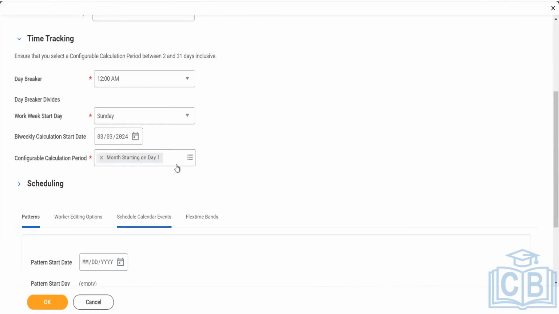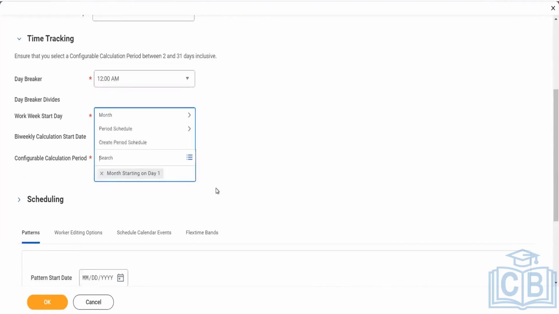Calculation period. The calculation period defines what your calculations are, the background calculations that you will create, be it double time, overtime, shift differential. Let's start with double time and overtime. What you understand by double time and overtime is basically, if you're working more than 12 hours a day, then double time, and 8 hours a day, overtime.